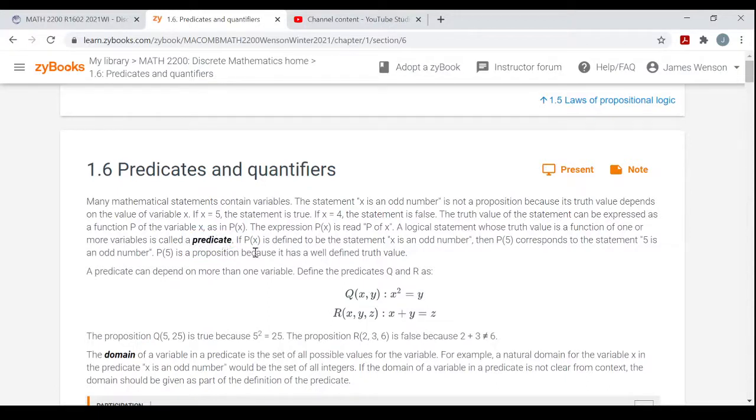All right. And they're written in function notation like this: p of x, q of x y, r of x y z. So if p of x is defined to be the statement x is an odd number, then p of 5 corresponds to the statement 5 is an odd number, right? Just like for functions back in algebra. I replace the variable in the statement with the number 5 and then assess its truth value. Is it true or false?